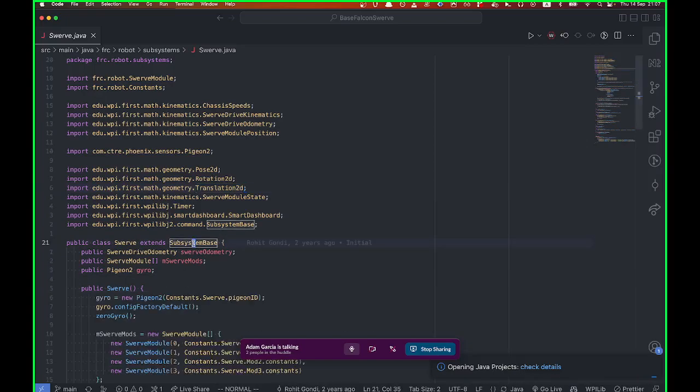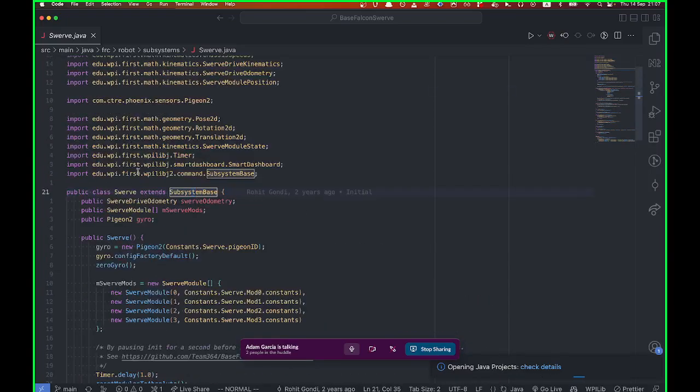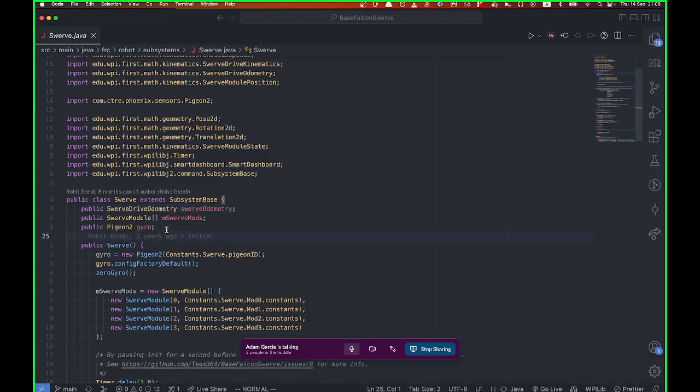So here, this Swerve drive base extends subsystem base. So all subsystems will extend this subsystem base. Again, the variables that are relevant to this Swerve drive subsystem include what's called odometry. This is basically responsible for tracking yourself on the field, tracking where you are on the field.